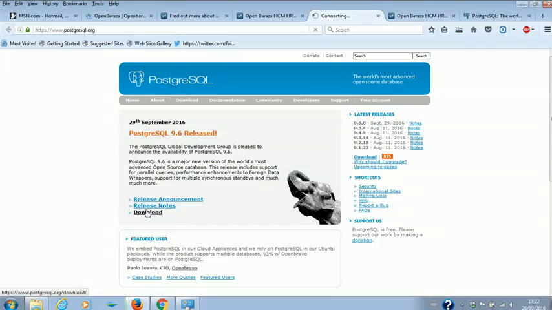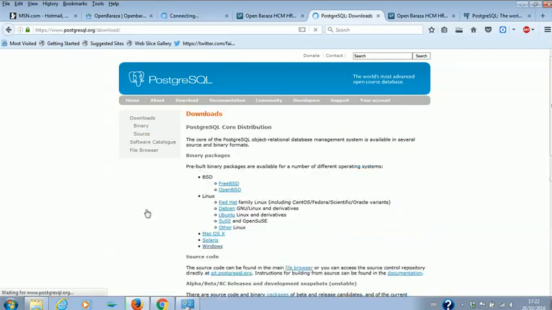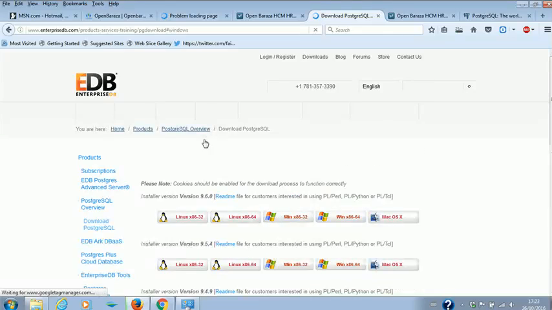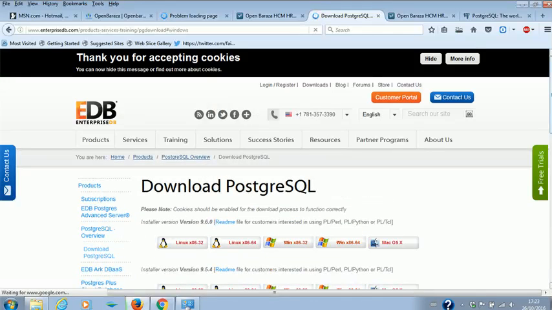In this case, it is version 9.6. If installing on a Windows machine, please select the Windows option, and if not, please select the version that best suits your PC. Click on the Download the Installer option highlighted at the top of the page. Once the next page opens, click the option that best suits your PC, either 32-bit or 64-bit. My PC is 64-bit, therefore I will go for the Windows 64-bit option.